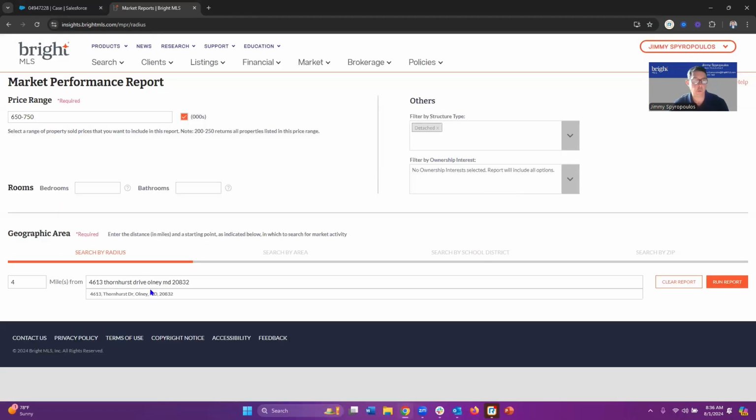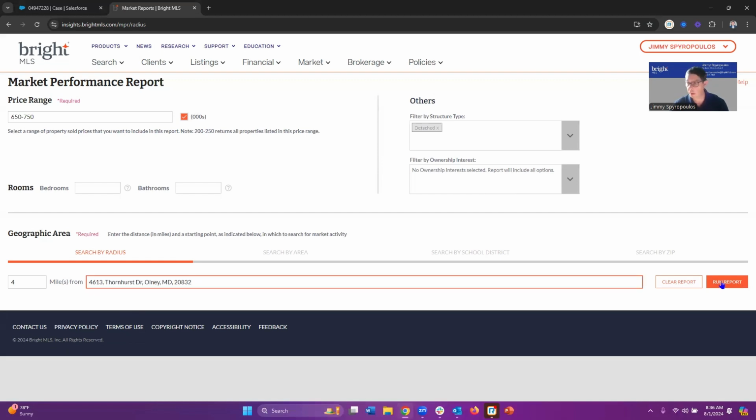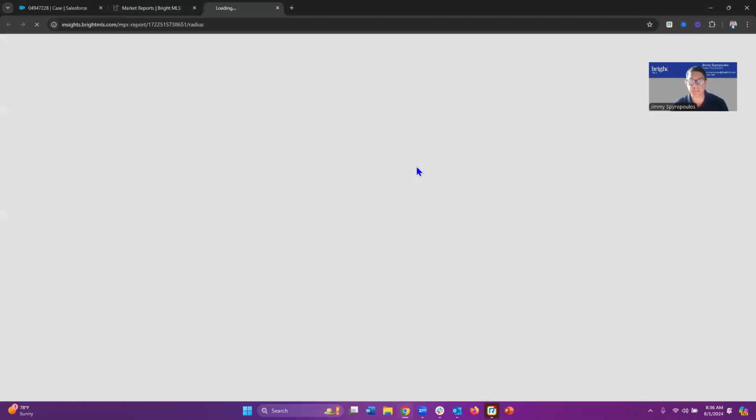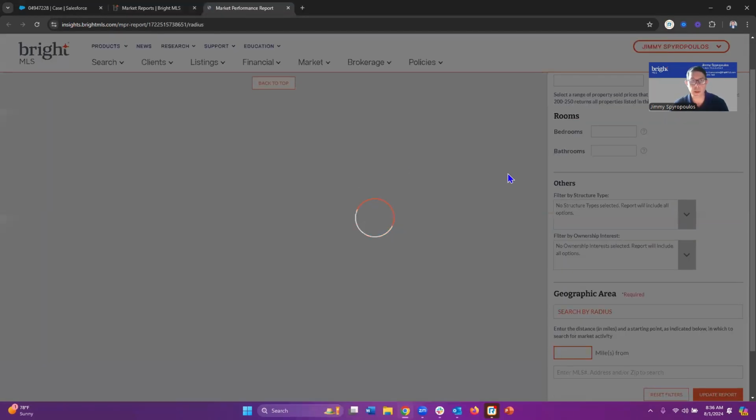It's going to format this because I didn't put any commas. So I'm going to select the address, hit run report again, and then it's going to open up in a new tab for me.